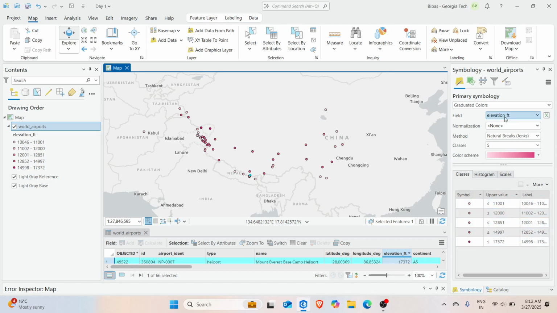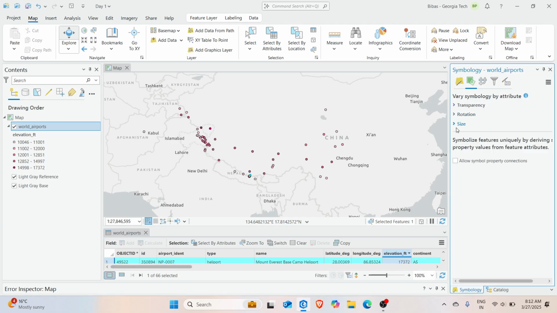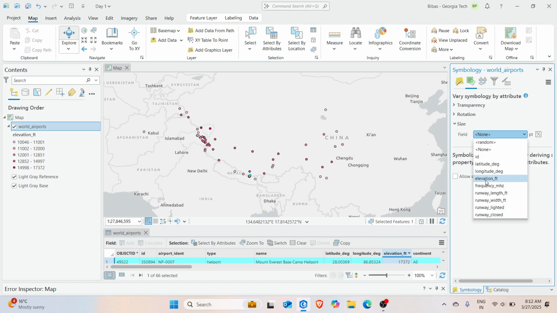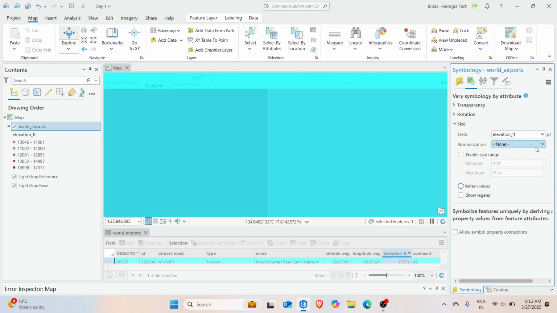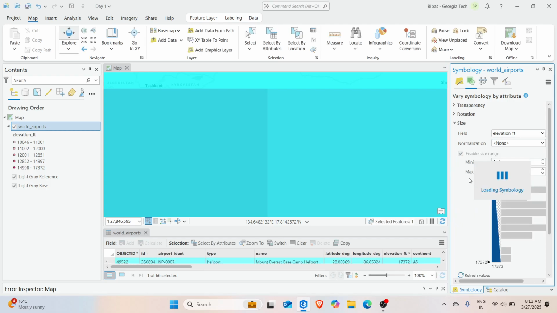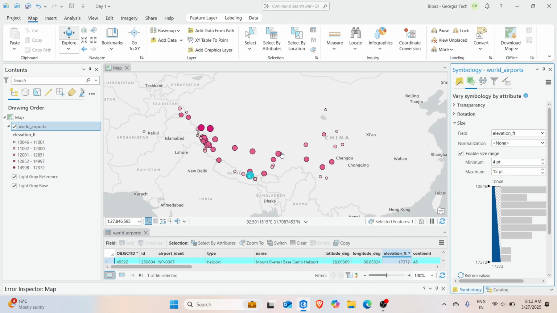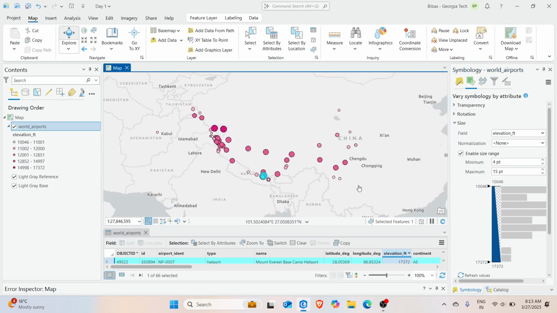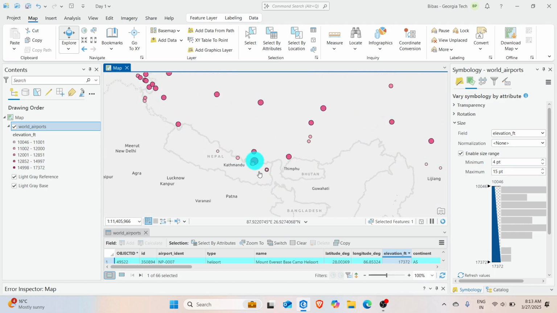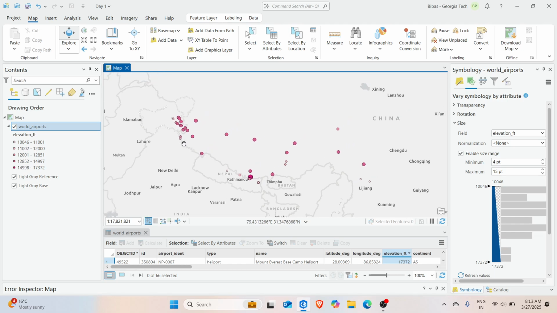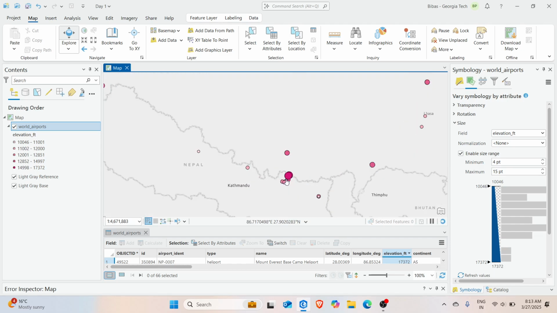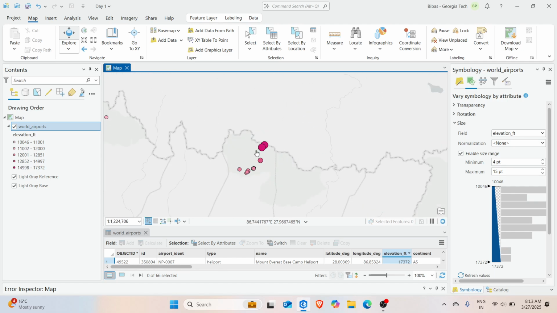17,000 feet. Also, we can vary the size based on elevation, and we can fix the size range from, let's say, 4 to 15 points. As you can see, the larger size indicates a higher elevation. If you now click to clear, then there is no selection. The larger symbology indicates the greater elevation.